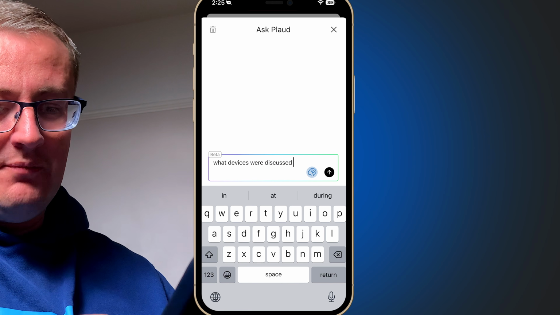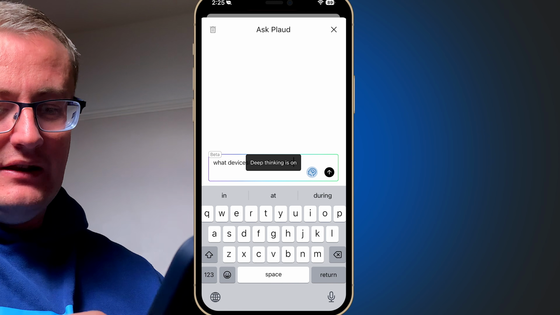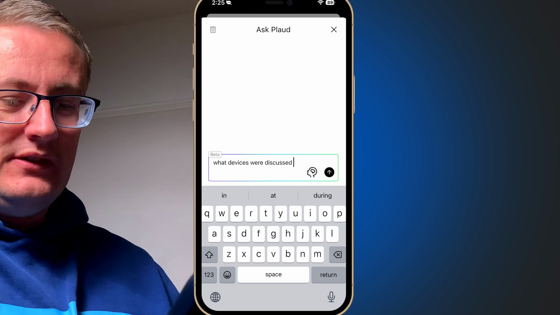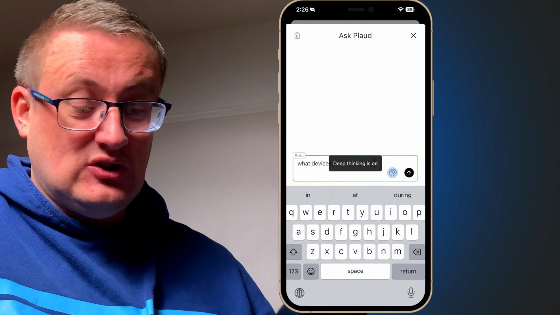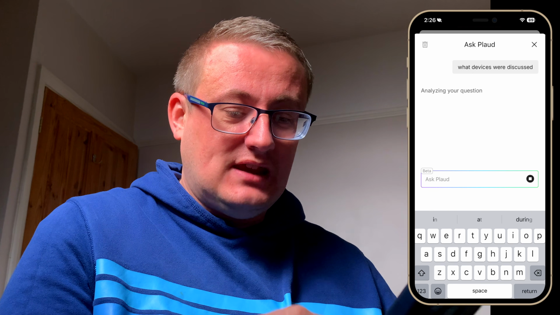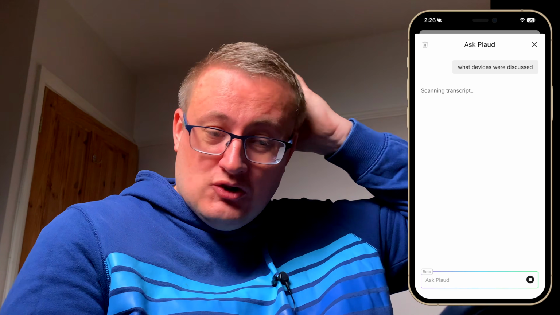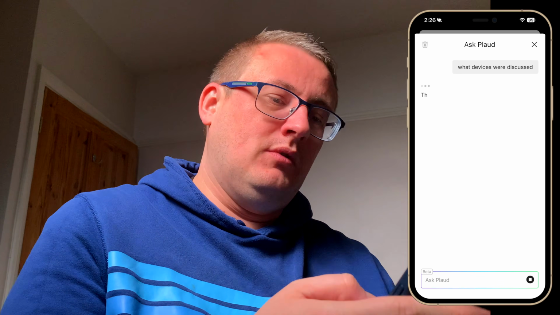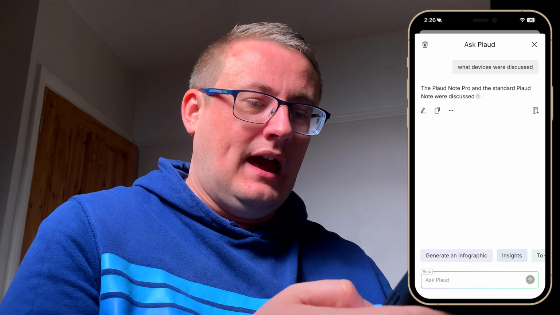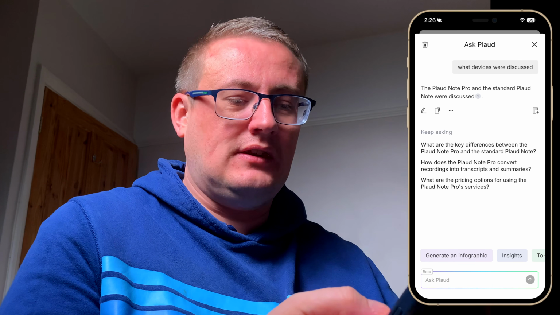accessing that recording. Now you've got deep thinking there, which really goes to town in terms of what answers are coming back, which I just keep on actually. But if we try toggling it off now and just see what happens. So it's scanning the transcript, it's coming up with an answer, and the Plaud Note Pro and the standard Plaud Note were discussed. So that's the right answer.